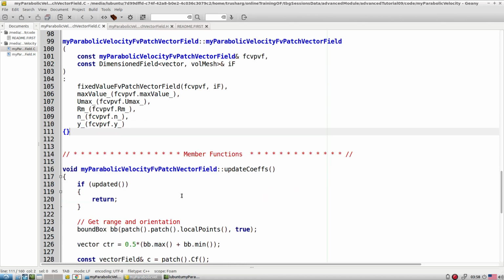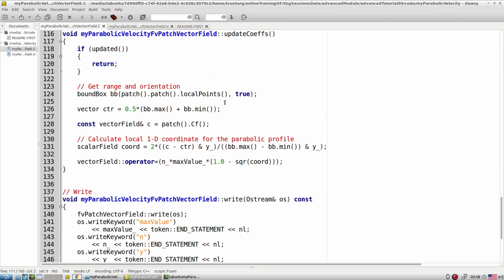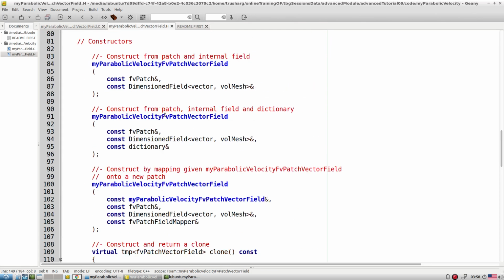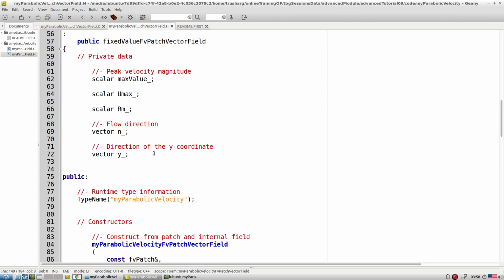Now let's try to modify our main area. So what we required, look here at what they did: they generate one bb as a new bounding box of that particular patch. So where does this patch come from? It is something like this. We specify the boundary condition with the name my parabolic velocity profile, like we are saying fixed value, total pressure, zero gradient, cyclic, periodic. That is the type name.